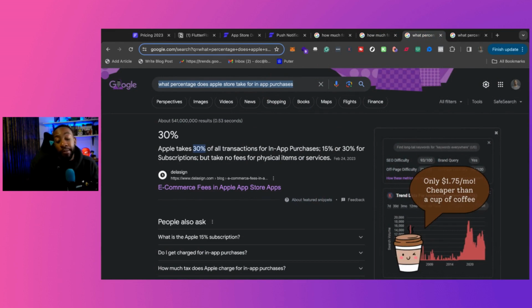For example, Apple takes 30% of all transactions for in-app purchases, or 15 or 30% for subscriptions. It depends on the length and everything like that. But let's just bottom line, let's look at 30% for in-app purchases. So why is that a big deal? Well, you have to factor in your pricing because 30% is going to go to the store.